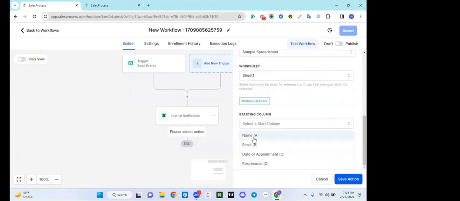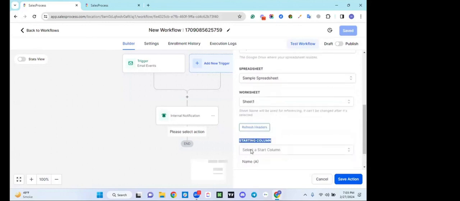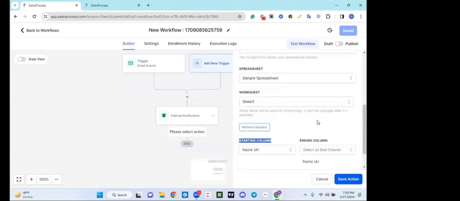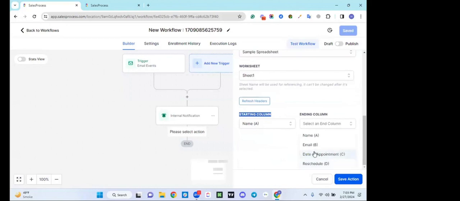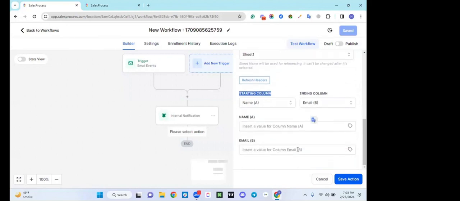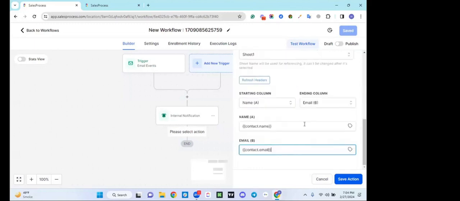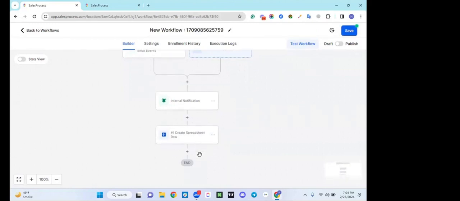Then it will ask what the starting column is. These are the columns A, B, C, D of the Google Sheet. I see the starting column is name, and the ending column is email. I'm only going to use two columns. So in the name, you will insert contact dot full name, and email would be contact dot email over here. And you can simply save that action. In this way, you would be able to export the contact to that spreadsheet.